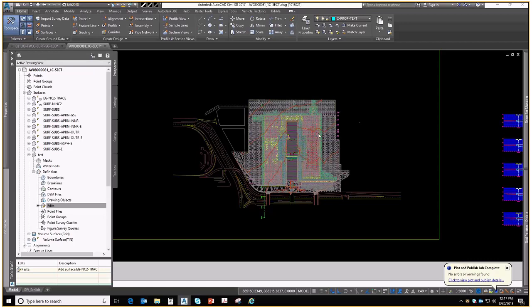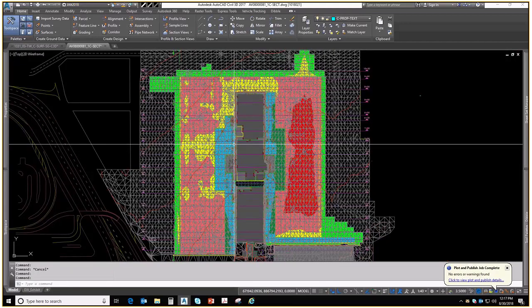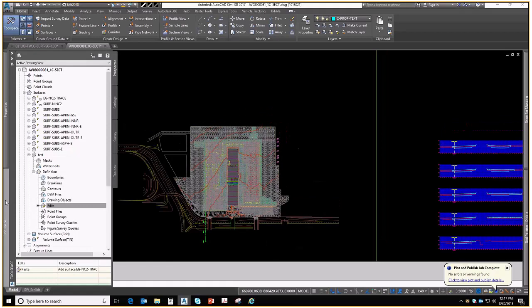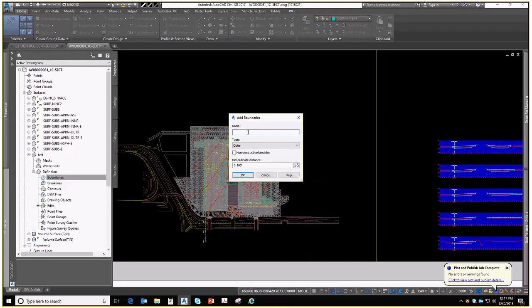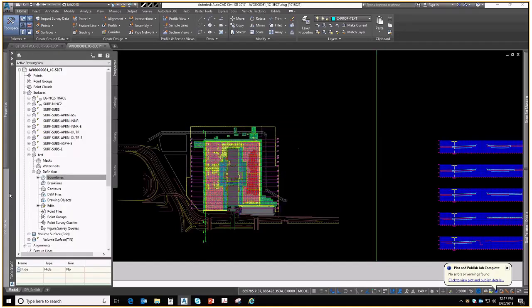There's our existing. As you can see, they didn't survey the building already, but I'm just going to pretend we don't want this area here in this corner. So we would add a boundary, call it hide. We change it to a hide. Hit OK. Click on this, and then our surface goes away.